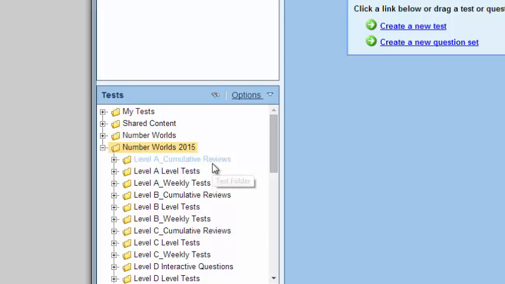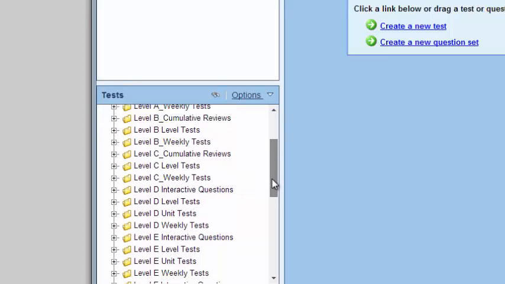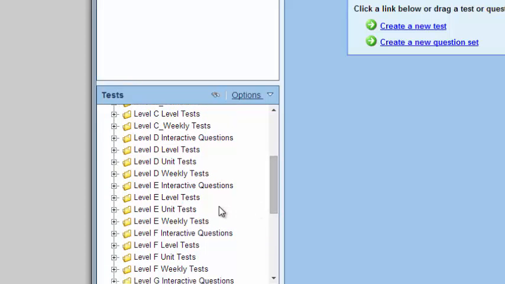You can see the cumulative review tests, which are for the prevention levels of levels A and B. You'll see weekly tests, which are for levels C and above. You'll also see unit tests, which are for levels D through J. These tests actually can be taken online, graded, and then generated in reports. Let's make an assignment for a test for our students.